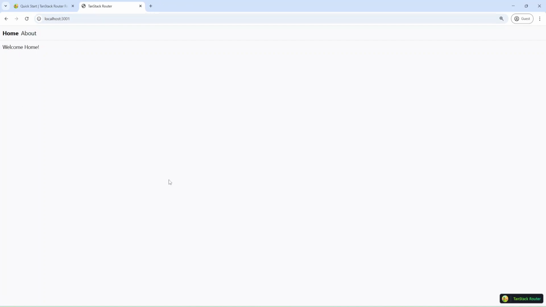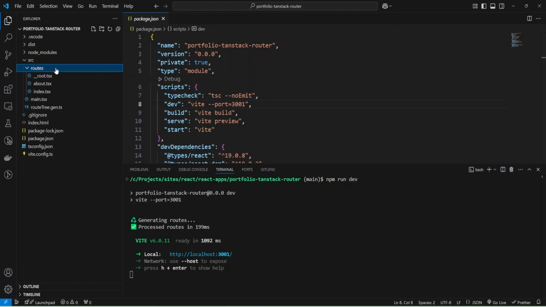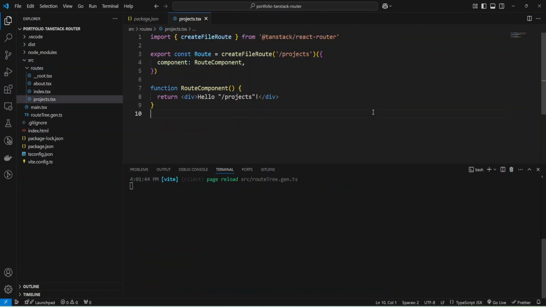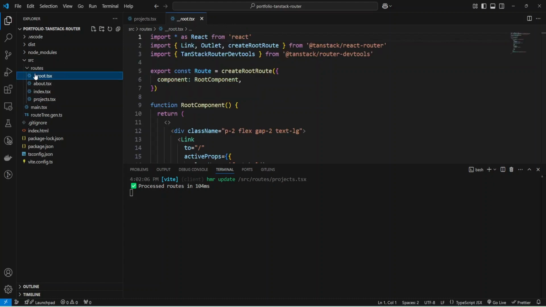We have two routes, and let me add more routes, and I'm going to add projects. I'll just add a new file, and the file will be projects, and provide the TypeScript component extension. And as you can see, we have some auto-generated code, and let me change the function to ProjectsComponent and provide this component here. And now we can add this.